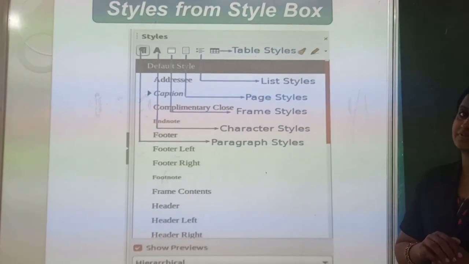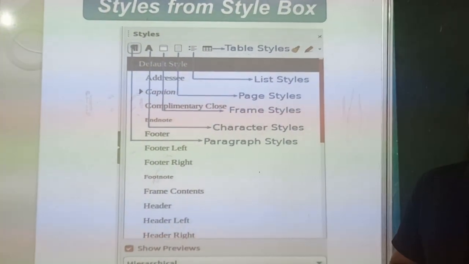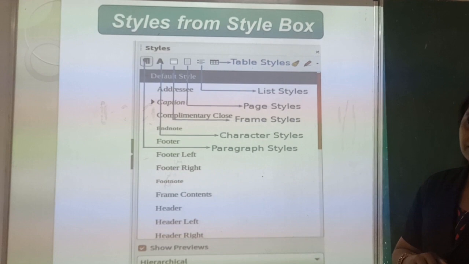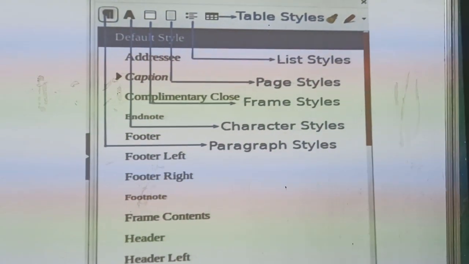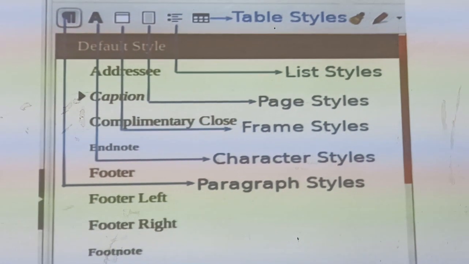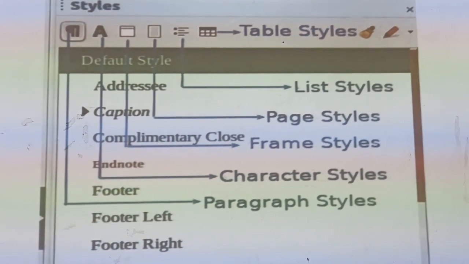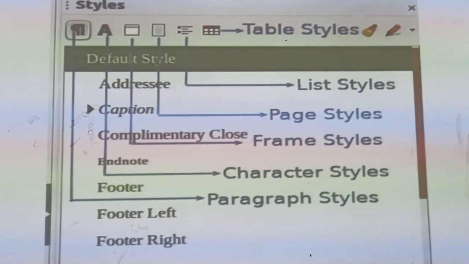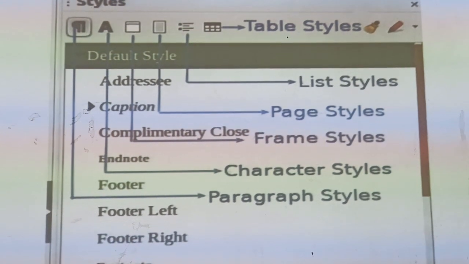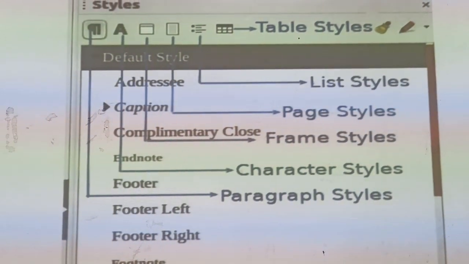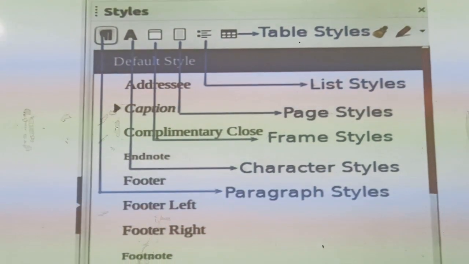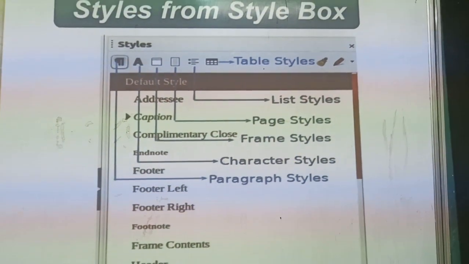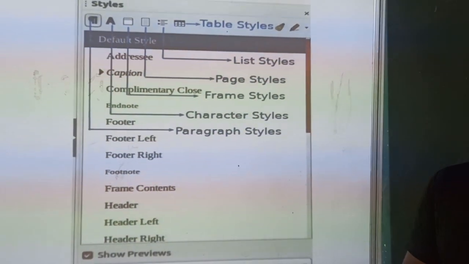Next, what are the different styles available in LibreOffice Writer that you can use in a document? You already have a style box. In that you have list styles, for the different types of lists we use in documents. Next is character styles: if you need to apply styles to letters, you can apply character styles. Another one is frame styles. And another one is page styles: for a particular page you can apply styles also.